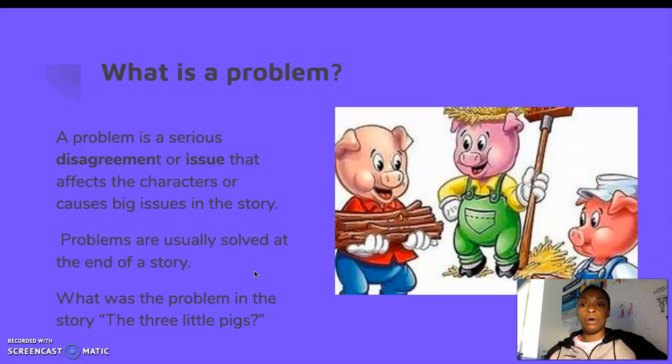My question to you was, can you identify another problem in the Three Little Pigs outside of the hay house and the stick house? What was another problem? It's a little bit tricky. Think a little bit harder. I think you got it.